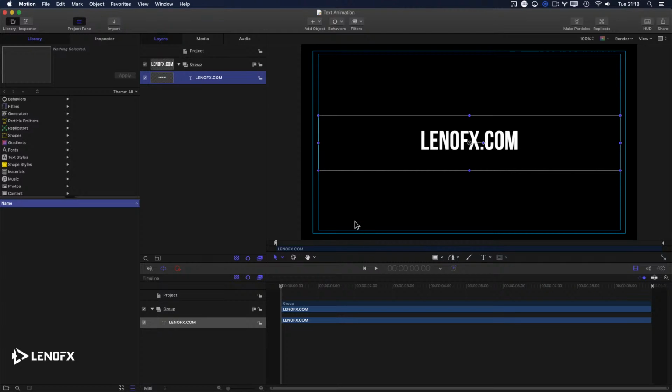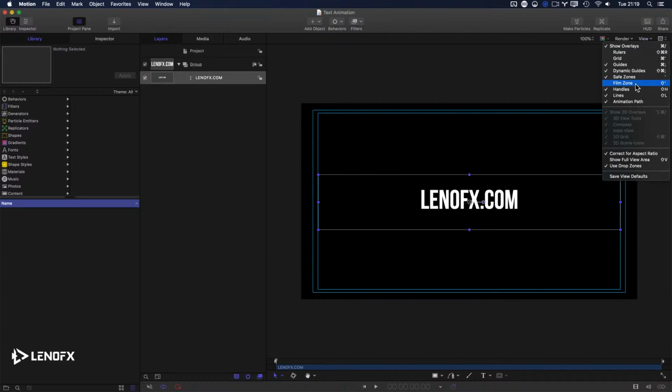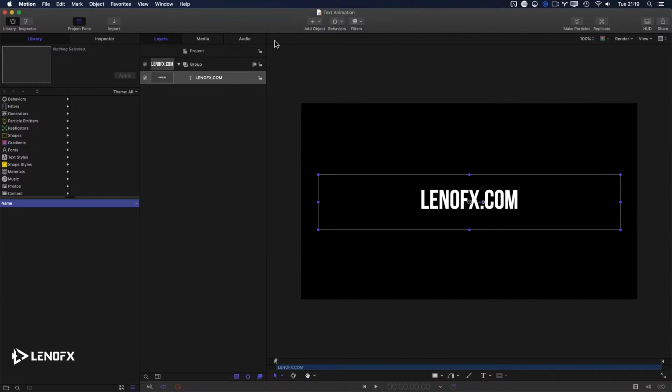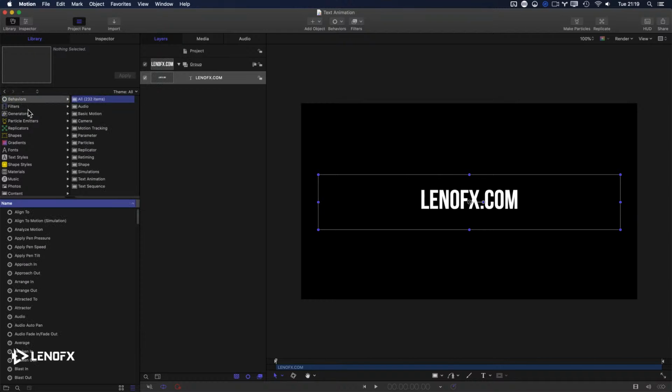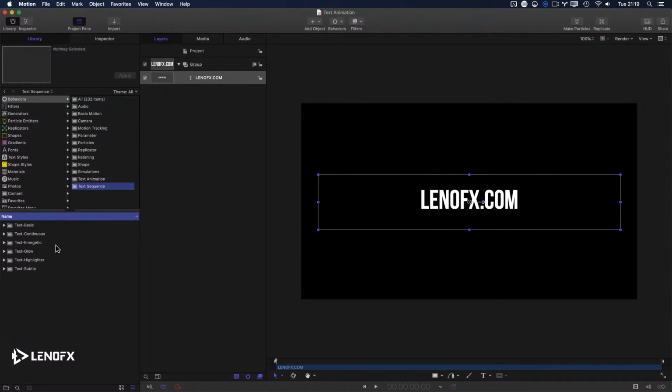So now let me press F6 to close the timeline. You can come here and click here, but I recommend you always try to use keyboard shortcuts to work really fast in Motion 5. Okay, I can come and disable the safe zones like that, and then go to the library, go to Behaviors, and here you can see Text Sequence.